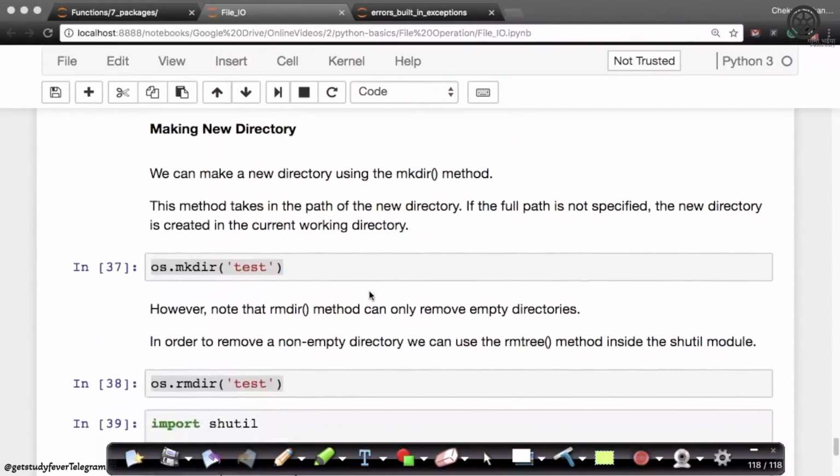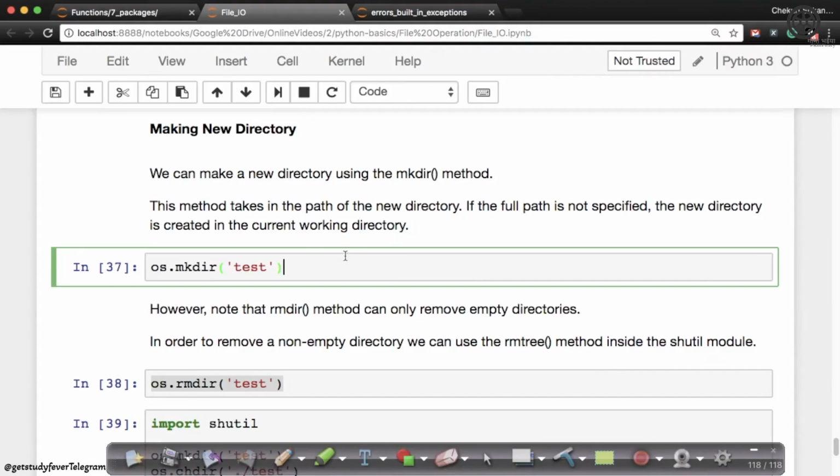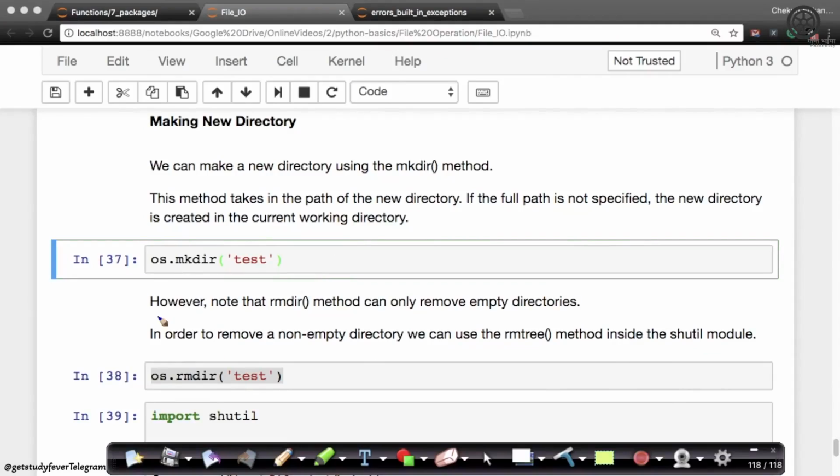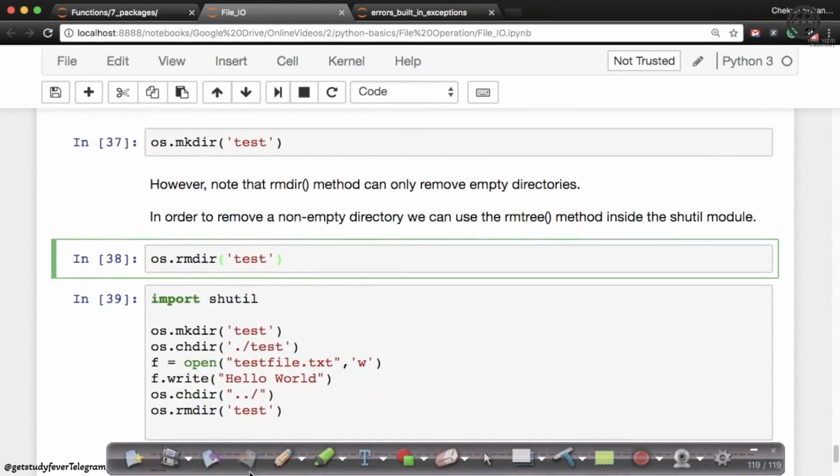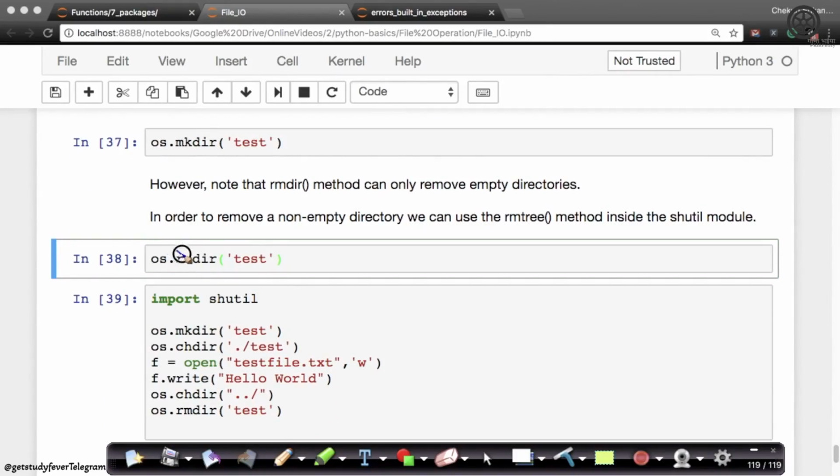Now let's see what happens if you want to create a new directory altogether. It's very simple. You can create a new directory by saying os.mkdir, which means make directory. You can read it as make directory. Very, very simple command. And if you want to remove or delete a directory, that's also very straightforward. You just have to say rmdir, which means remove directory.